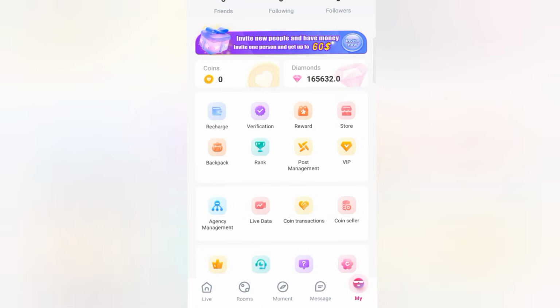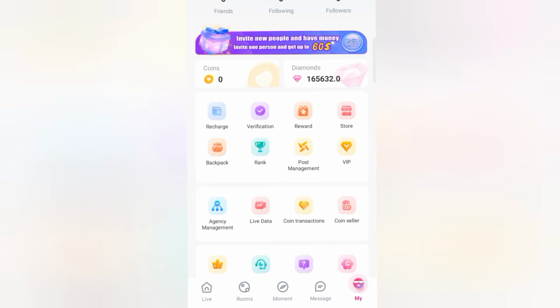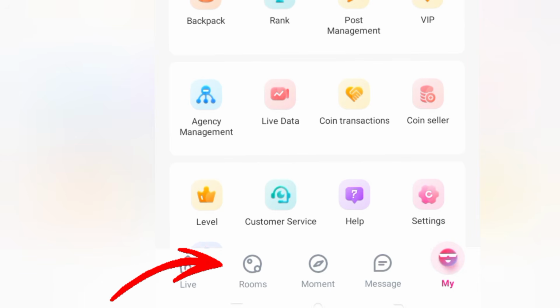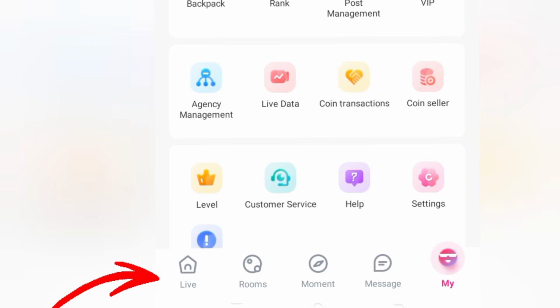To go live, you have to go back to your dashboard, which is what I'm in now, as you can see on your screen, and then look at the interfaces below. We have about 5 interfaces. The first interface says live, the second says rooms, the third says moment, and then the fourth says message, and the one that we are in now currently is the one that says my. So we are going to click on the first one that says live.